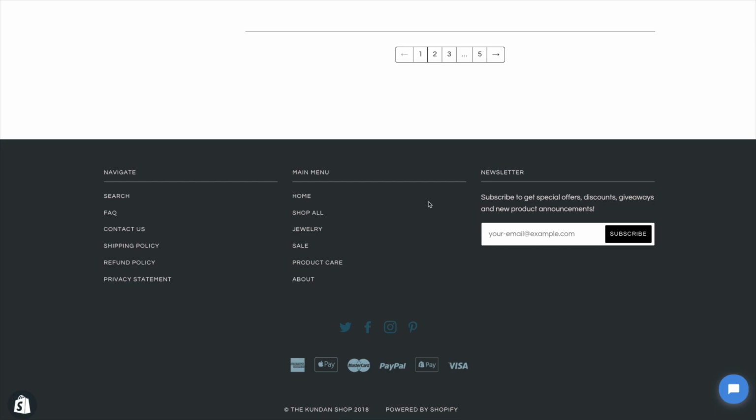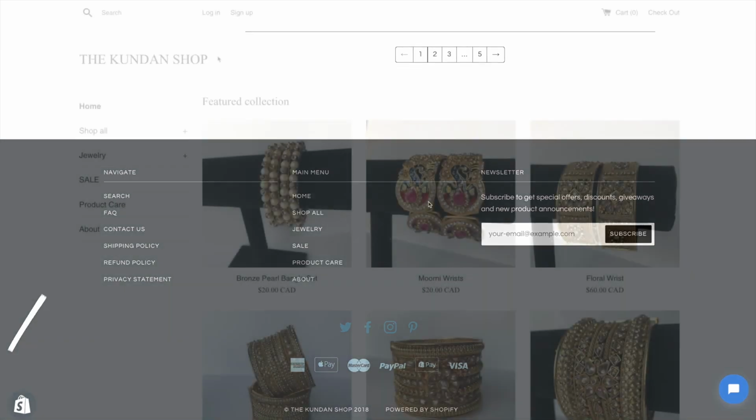The other type of menu built into every Shopify store is the footer menu displayed at the bottom of every page. The footer menu acts as a place to add more information that your customer may want to see once they've reached the end of the page. Frequently asked questions, shipping and refund policies, and contact information are great to include here.